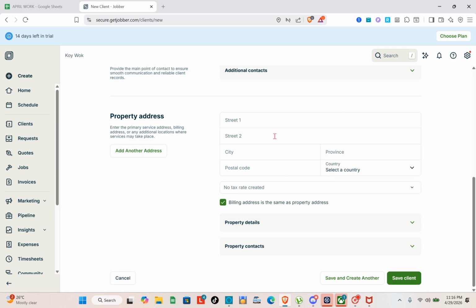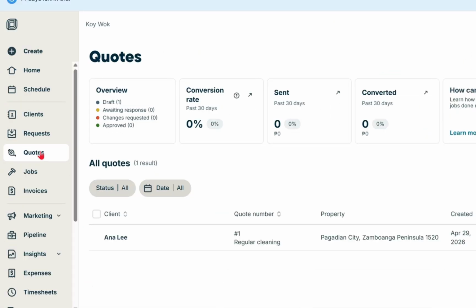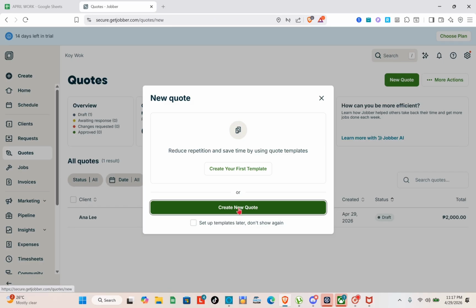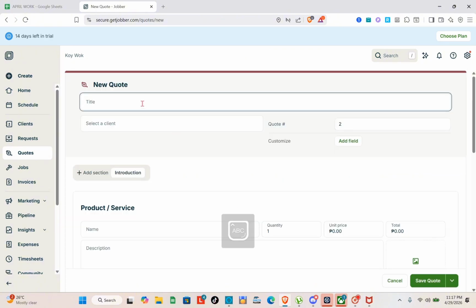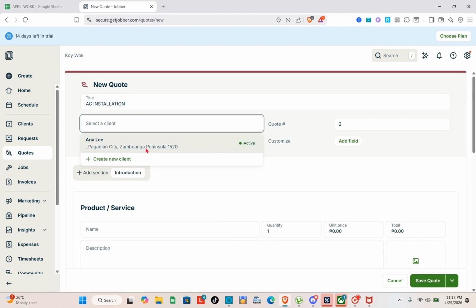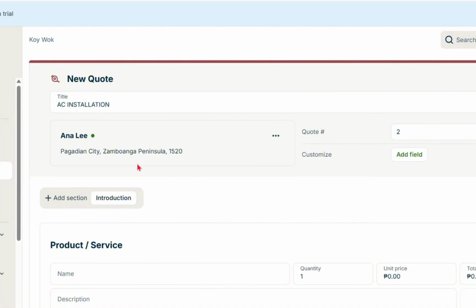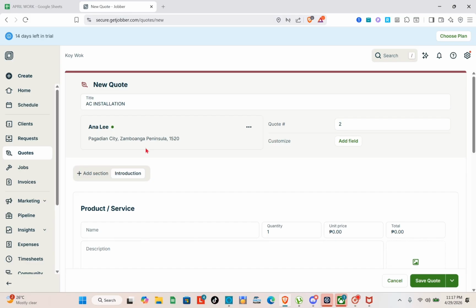Next, after adding your clients, you can now create the services and your quotes. Just go here to your quotes and tap on the new quote option. So create a new quote, for example, aircon installation or AC installation. I'm just going to type it out and then you just have to select your client. You can also type AC repair, preventive maintenance, or system inspection.